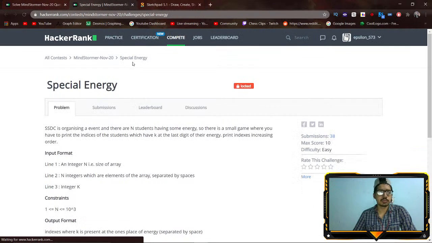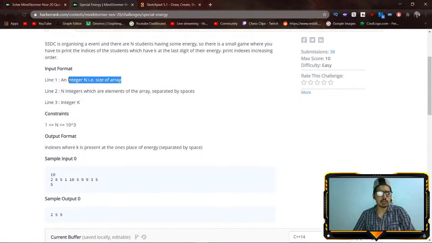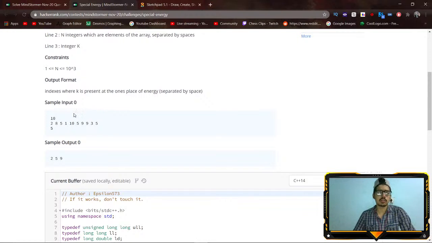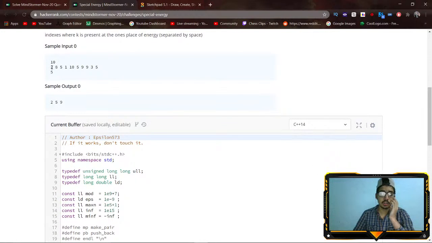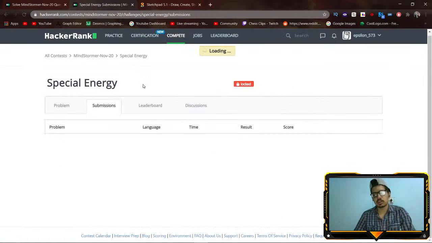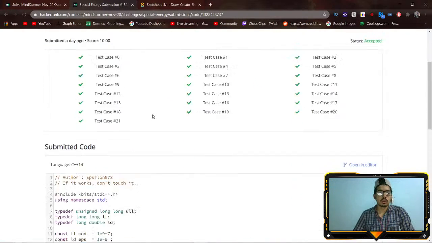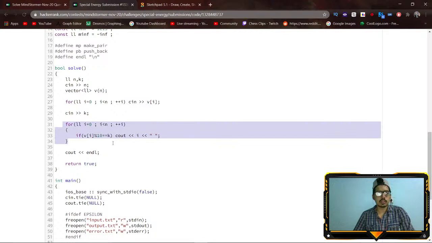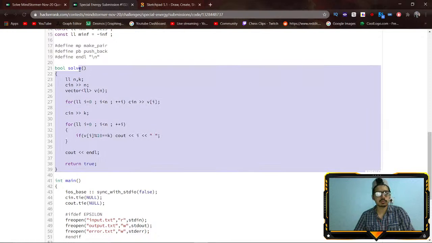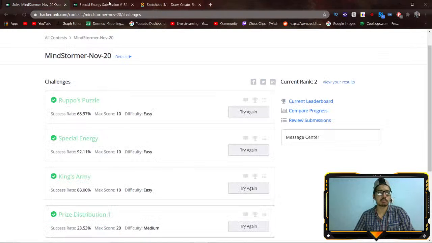Now the second question. You are given an array of size n. You need to find the integers that end with integer k. So this is really easy as well. You just need to go through each element of the array and check if that number ends with k. You need to print the index. So I don't think this requires an explanation. I'll just show the code. Just go through all the elements, and if the last digit is equal to k, just print the index. It's really easy. I'm gonna skip this one.